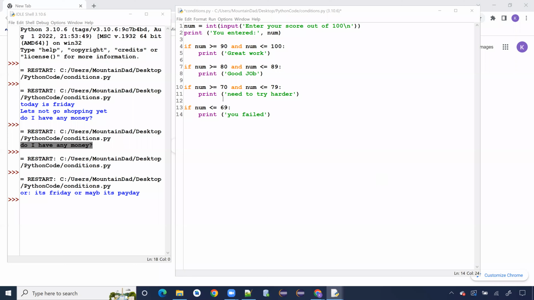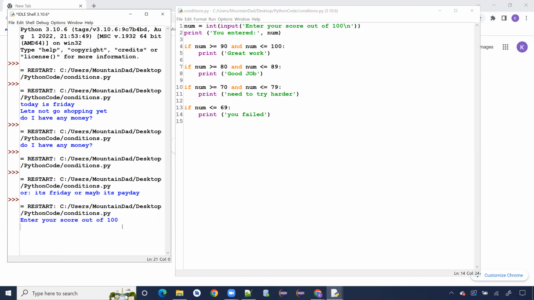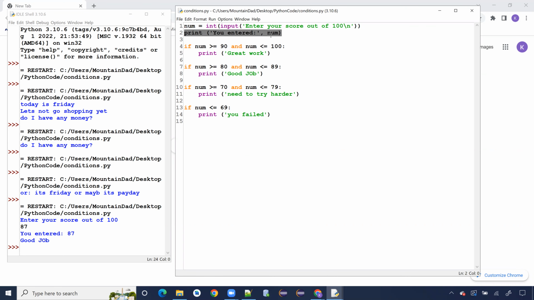All right, so running this, let's give it a try and see if it works properly for us. Okay, enter number, I'm going to put 87. It prints "you entered 87", and "good job". So if you just read the code, line number 1 gets the input from the user, puts it into a variable called num. Line number 2 prints out that num, whatever number is sitting in the variable.